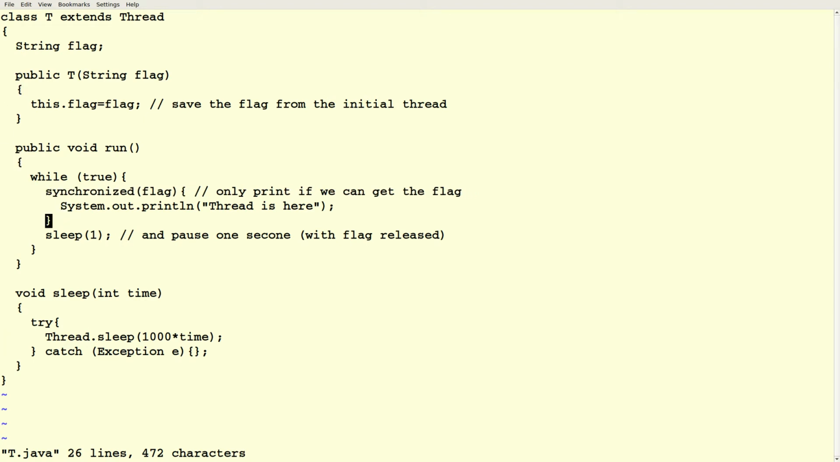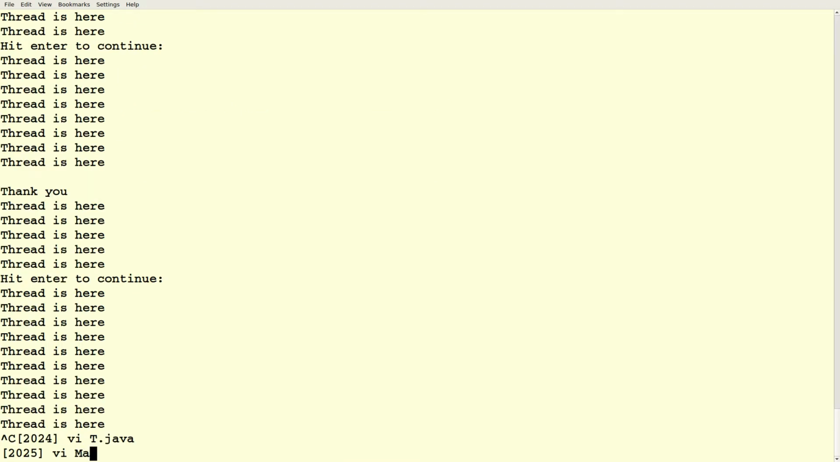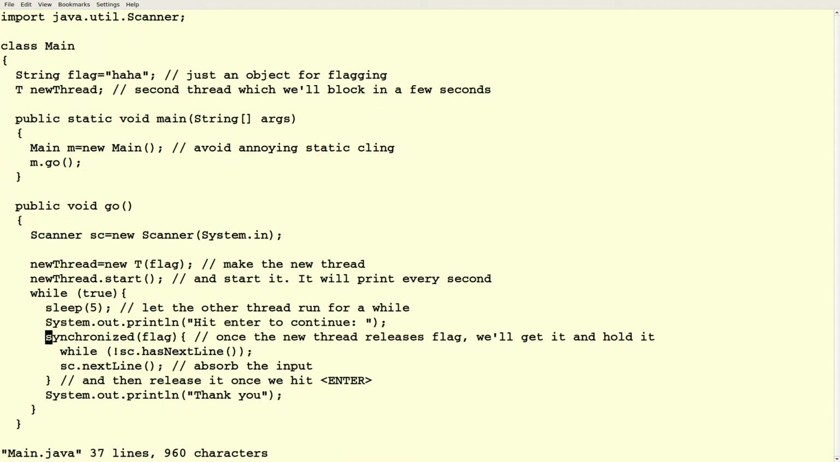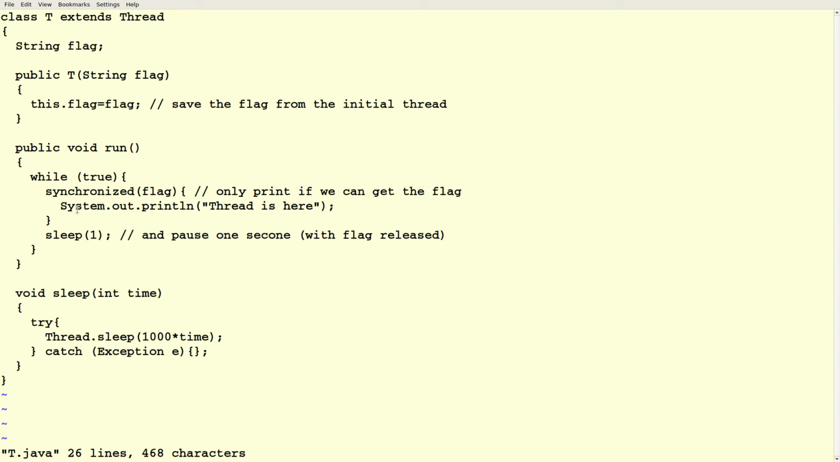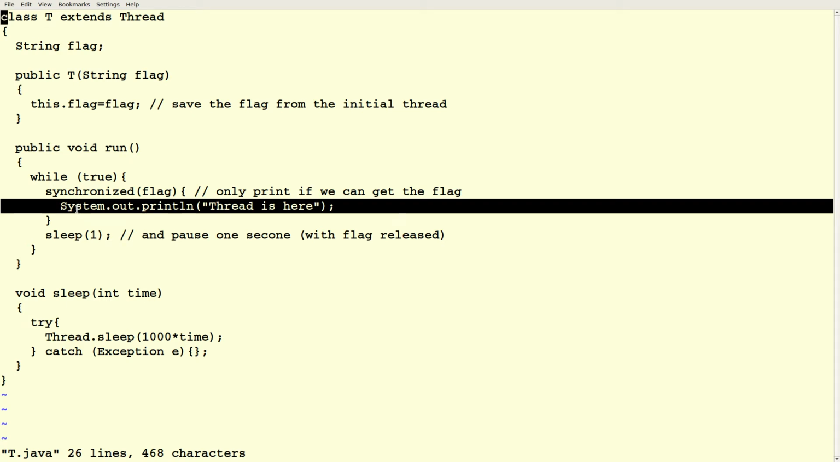And we say before this thread can print out thread is here, it's got to get access to that synchronized flag. Okay. The main code, when it asks me to hit enter, that thing that waits for has next line to come back true, that's also in a synchronized block. So if synchronize is working correctly, this loop cannot run at the same time that this print message is happening. And if that loop is running, this print message should not happen, right?